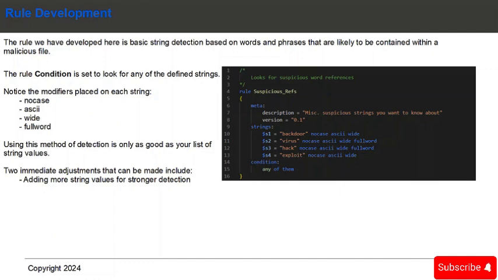So the strings that we have here are backdoor, virus, hack, and exploit as different patterns that we will match on. The condition within the rule is any of them, so we're looking for any one of those hits. You may want to tighten up that condition a little bit, maybe picking 2 of them or 3 of them, especially as you extend your list and expand the search strings that you're looking for.